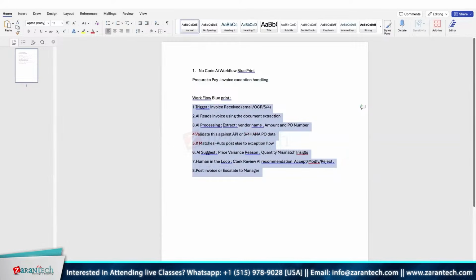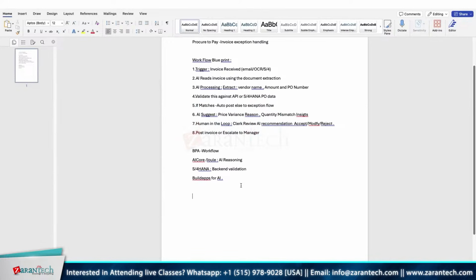So what tools are you going to use to develop all these activities? I'll explain clearly. For the flow, BPA for workflow, AI Core and Joule for AI reasoning, S4 HANA for backend validation, and Build Apps for UI. I'll show a few things on this once I complete all the lab activities, because these are explanation lab activities only for you. These are the tool sets.